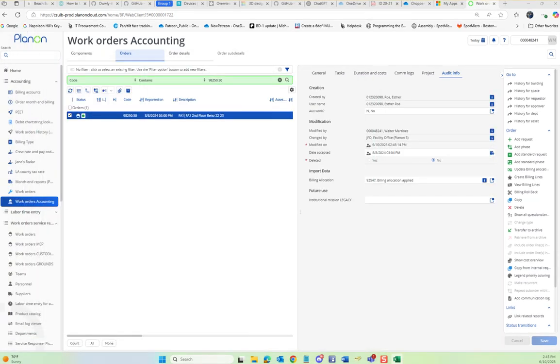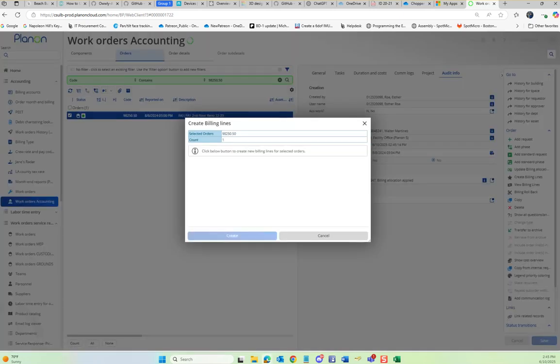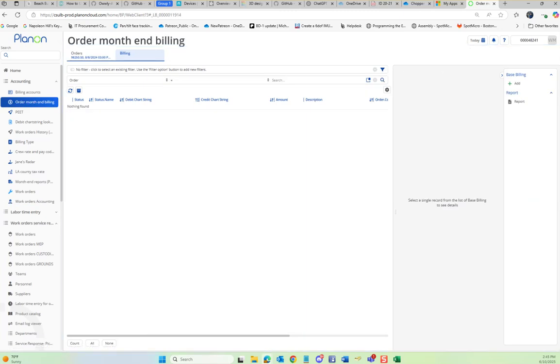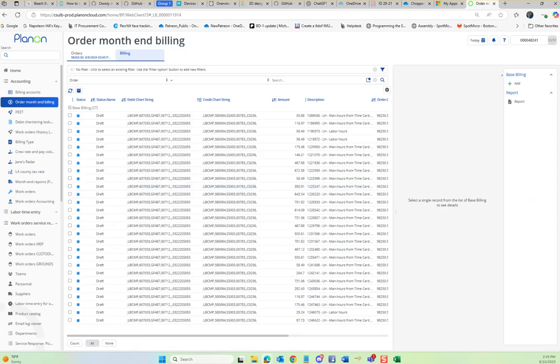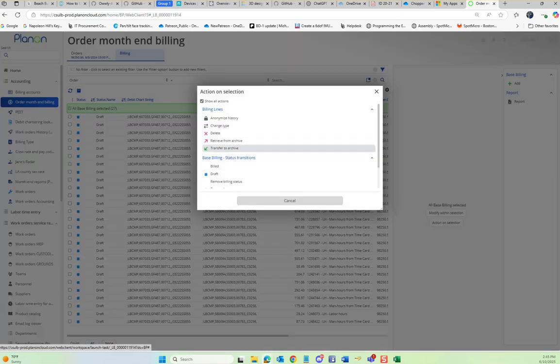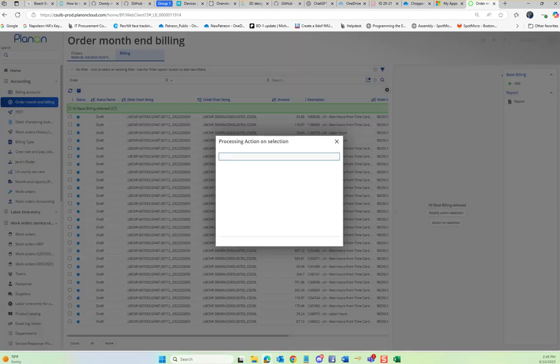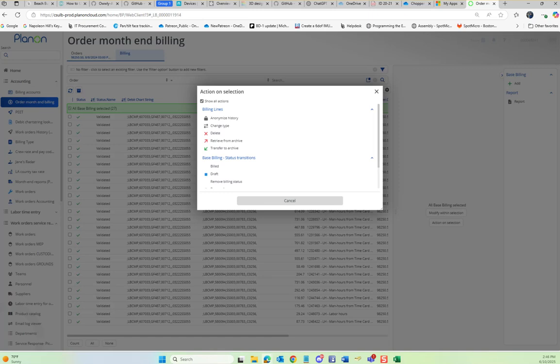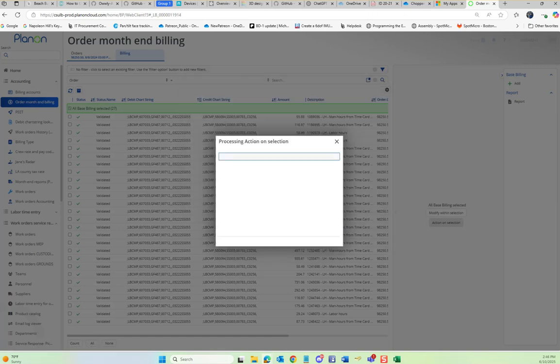So now what I need to do is say create billing lines. I need to go back to here, refresh, and set all of these ones to validated. It's like processing everything again. It's just so that it matches what they put in manually in the system. So I do that, and then I send them to the financial system.